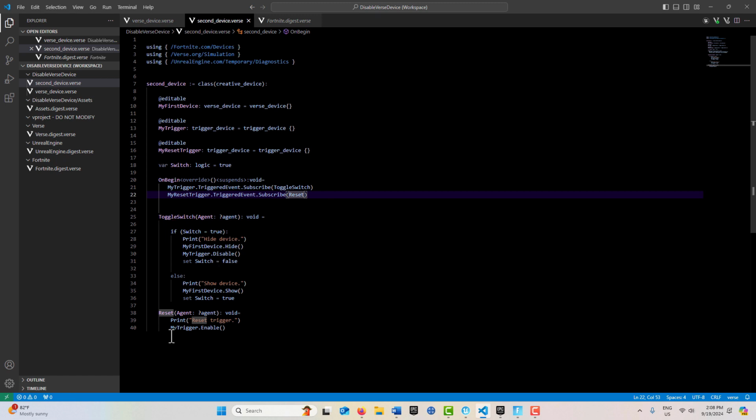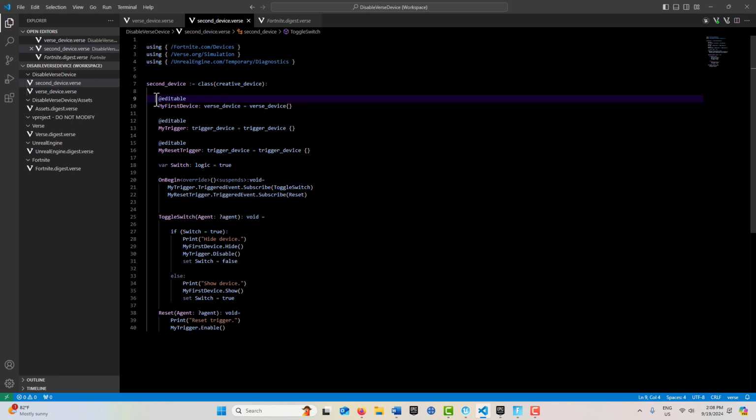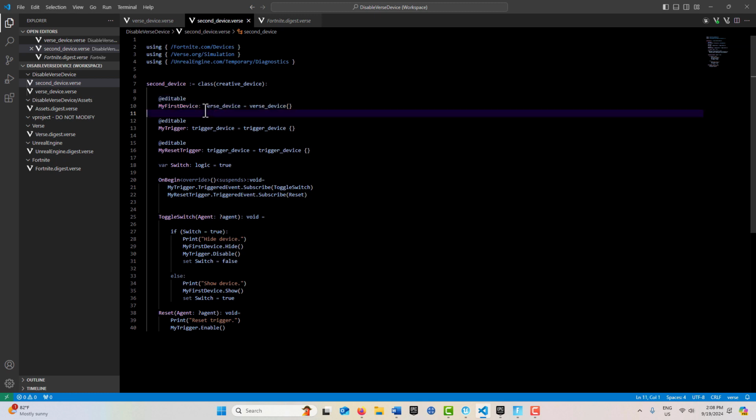And then we have two methods here. The first one is a toggle switch. It takes in an agent of the option type, and it's set to true, and it prints out hide device. The most important line of code here is this line right here, because here we create a reference, or instance, of our first device, called my first device. So once we have that reference here, I can go to my first device and just hide it in the scene.